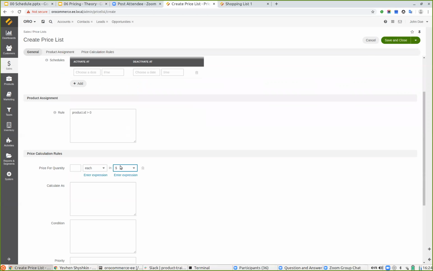Here we have 3 fields on the top, price for quantity. Here we have the actual quantity, here we have the unit, and here we have the currency. Pay attention that these 3 fields can be either set manually or can be replaced with an expression. So for example, for the currency, I can specify a currency from another price list, and this is a trick you should use if you want to have prices generated for every price from other price lists.